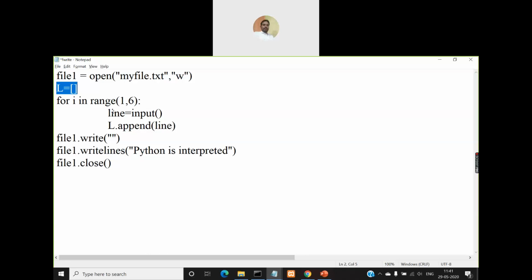The user will be giving some input and that will be appended to the list, and you can pass that list as a parameter to this writelines method. Then automatically whatever content is there in that list will be written into the file. So that is the advantage of the writelines method. Now if I run this program, the loop will repeat 5 times, starting from 1 to 5.